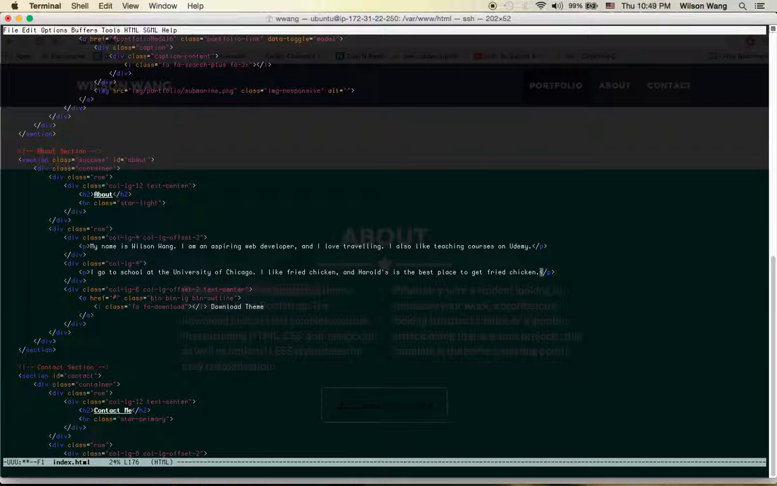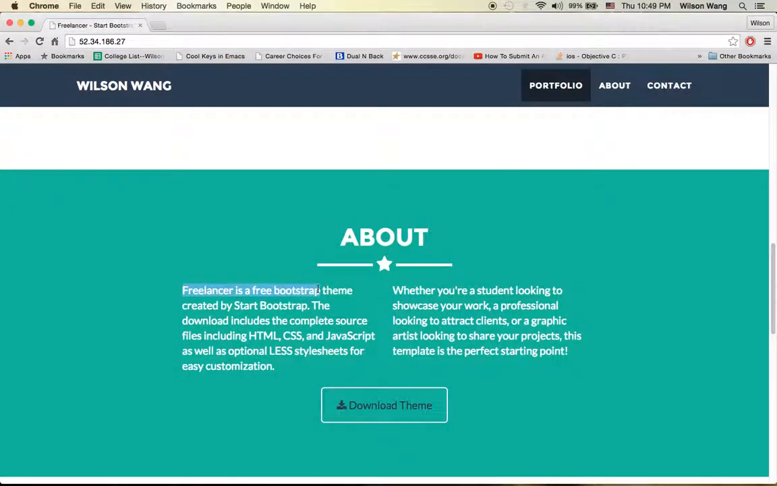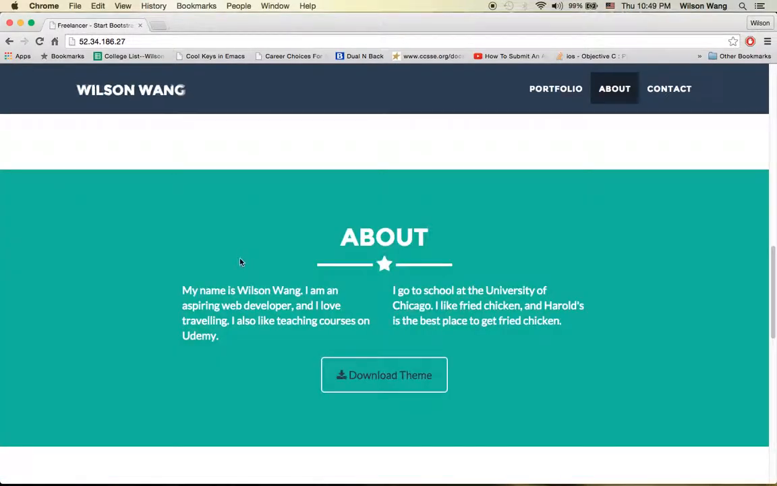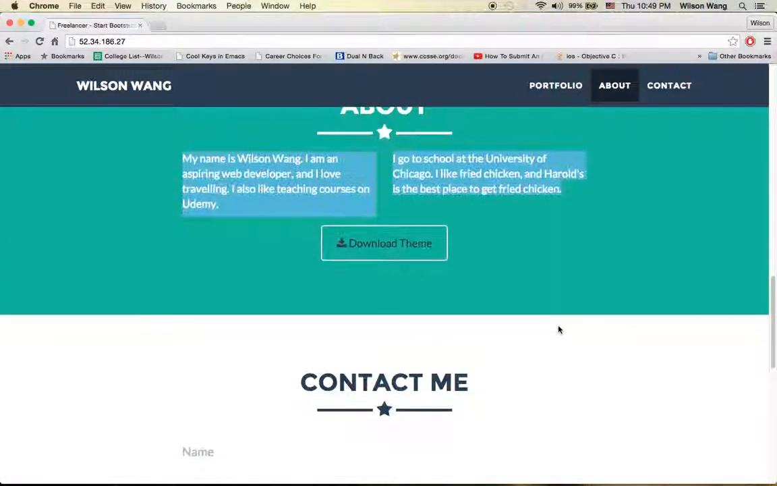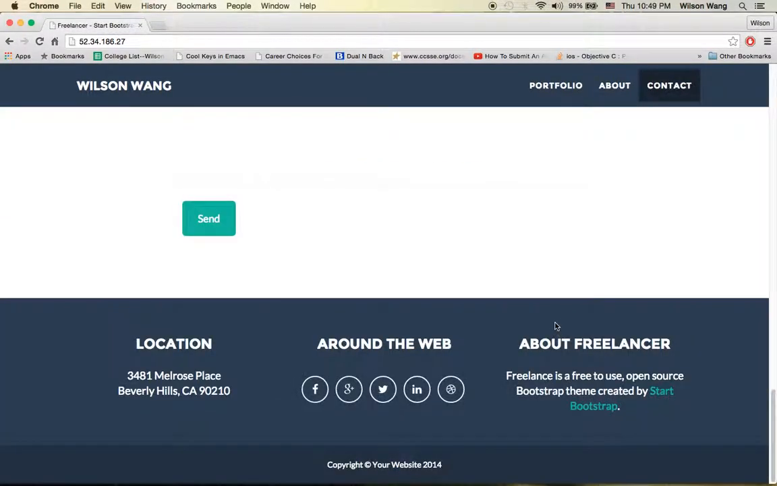All right, so we have changed this, so we're gonna save again. Save is Control X S and then Control X. All right, sorry. So after we save, we're gonna go here, reload the page, and you notice that this has changed.